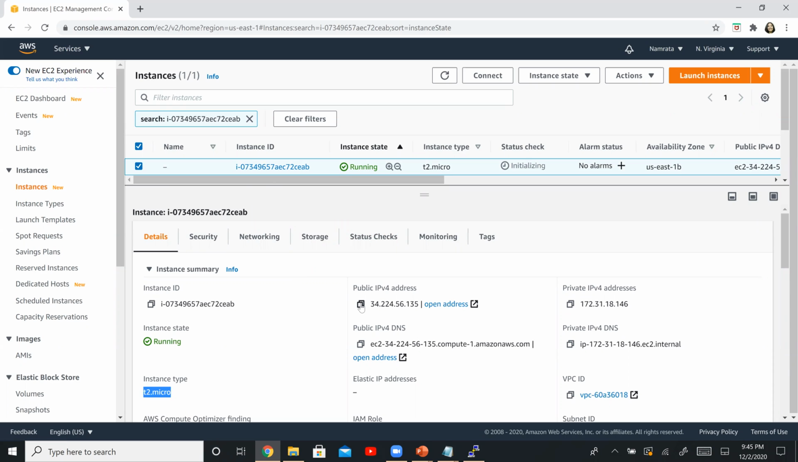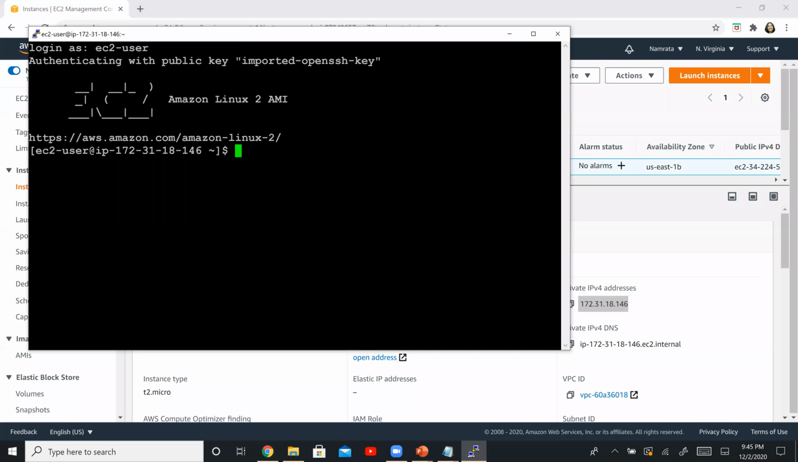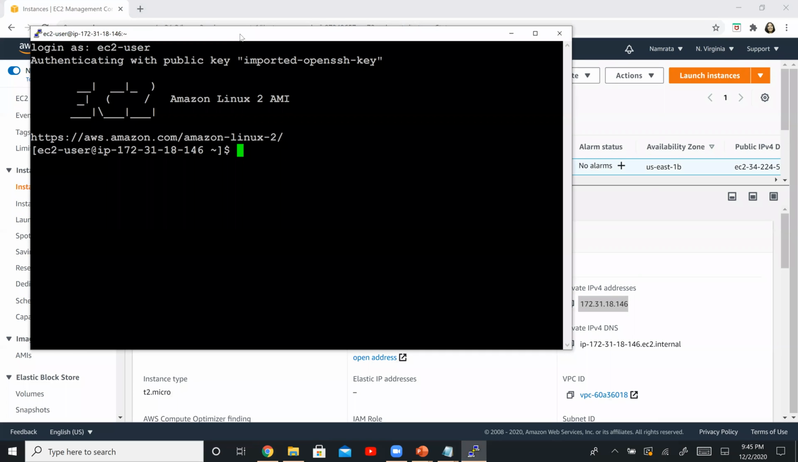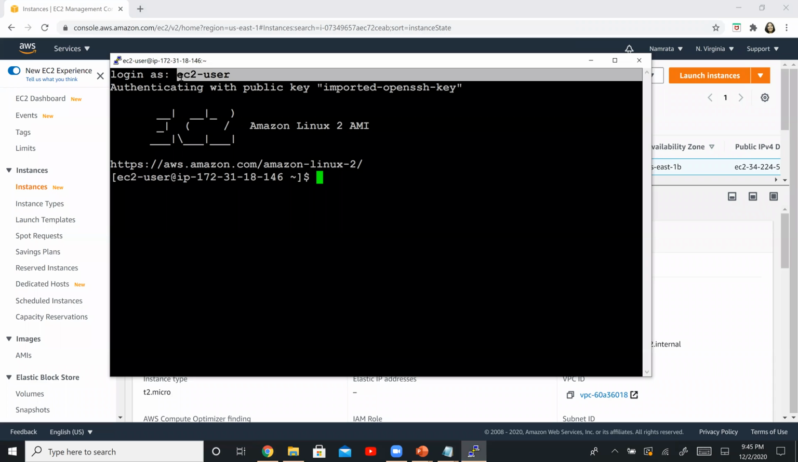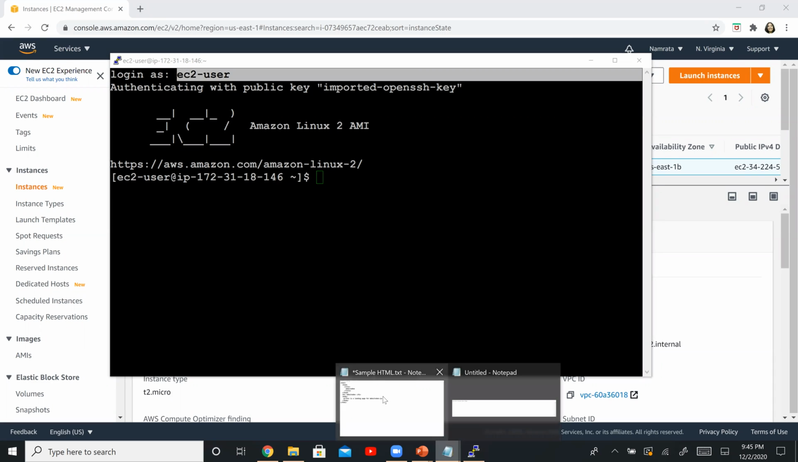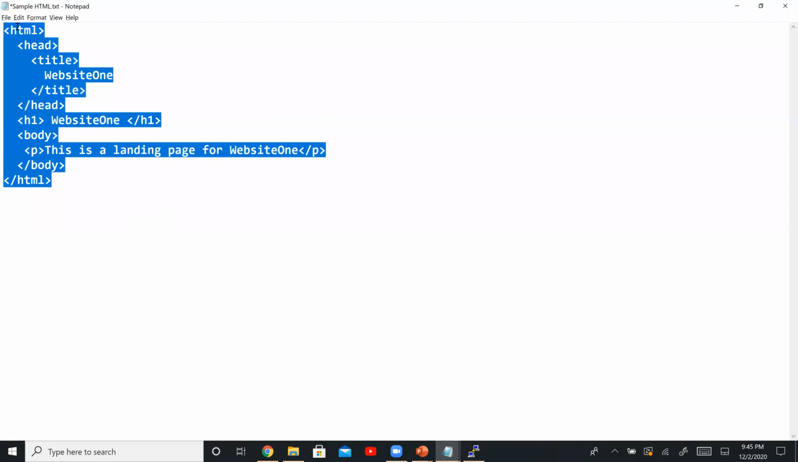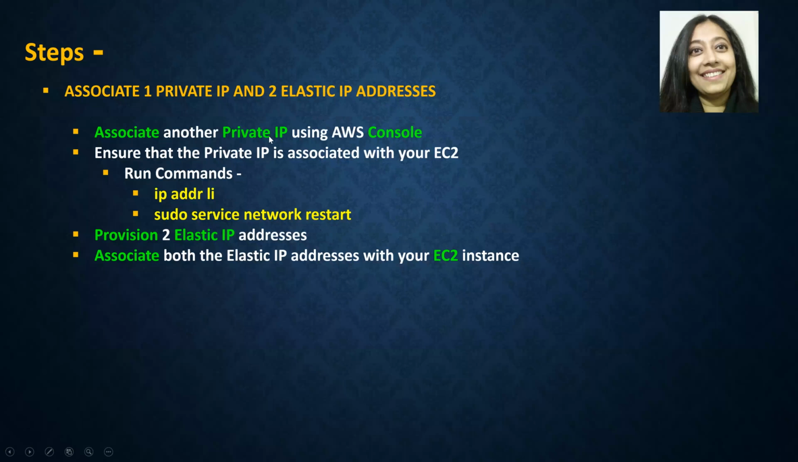It has a public IP. This is the public IP. This is the private IP address, right? And we have ports 80 and 22 enabled on this. I have already SSH'd into this EC2 instance using EC2-user, correct? So I've completed those steps and I have also created a sample HTML. Okay, so let's continue further ahead.